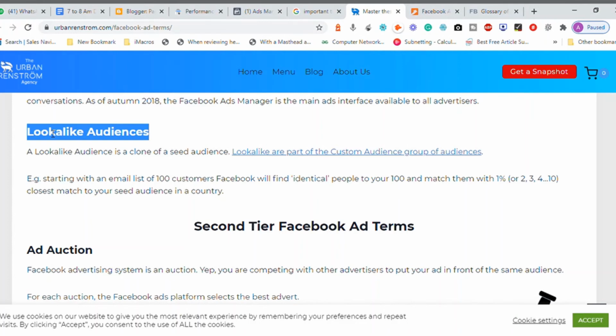So what they have defined: a look-alike audience is a clone of a seed audience. Wow, what a terminology used. Clone means duplication indirectly. Seed audience means the list of audience that you supply is called a seed audience, and it is a clone of the seed audience. Look-alike audiences are part of the custom audience, which means a list of audience that you create and choose by yourself is called a custom audience.